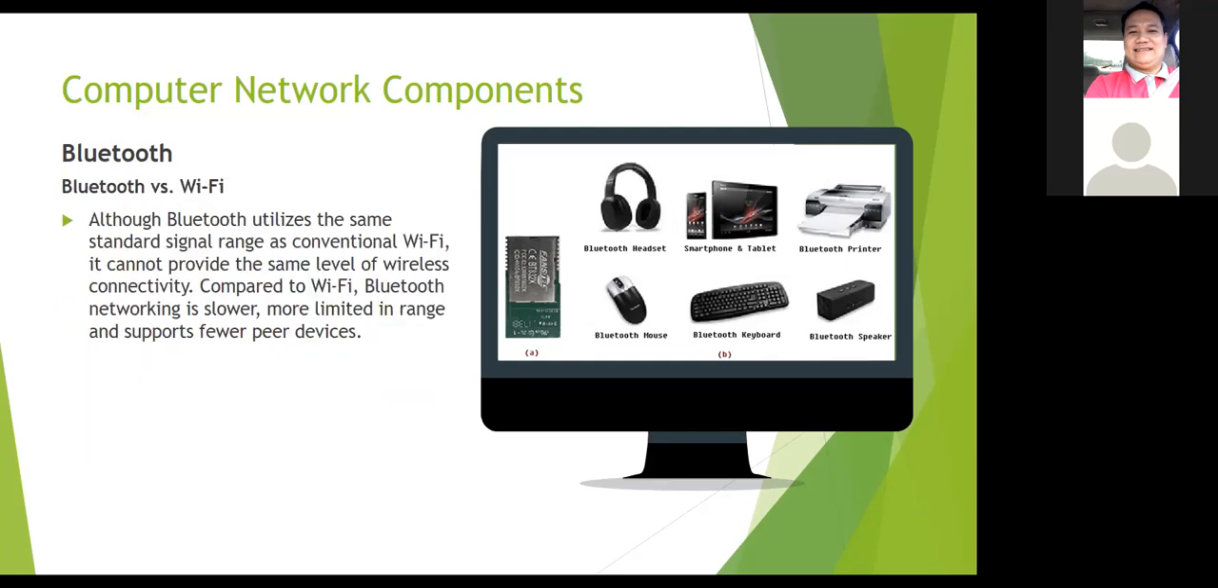Then the last one, we have Bluetooth versus Wi-Fi. Although Bluetooth utilizes the same standard signal range as conventional Wi-Fi, it cannot provide the same level of wireless connectivity compared to Wi-Fi. Bluetooth networking is slower, more limited in range, and supports fewer peer devices.